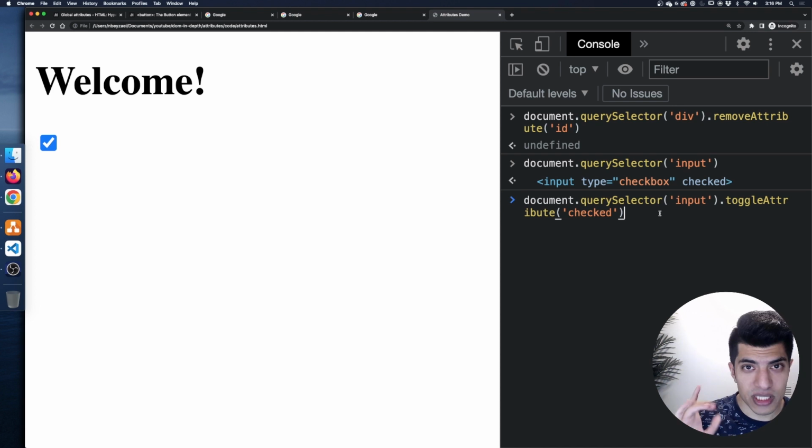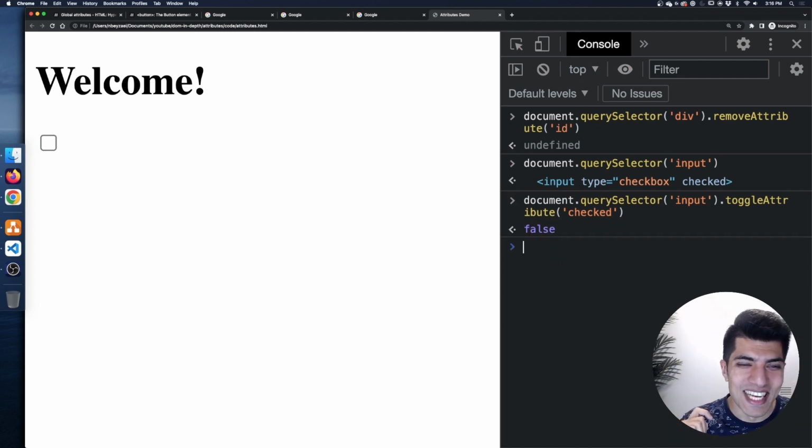Now I'm going to press enter here. Let's take a look at what happens to both of these. I'm going to count to 3. 1, 2, 3. I didn't press the enter key. I messed with you, I pressed the shift key. I'm going to try this again. 1, 2, 3. And there we go. Now we get that it's unchecked in the DOM.